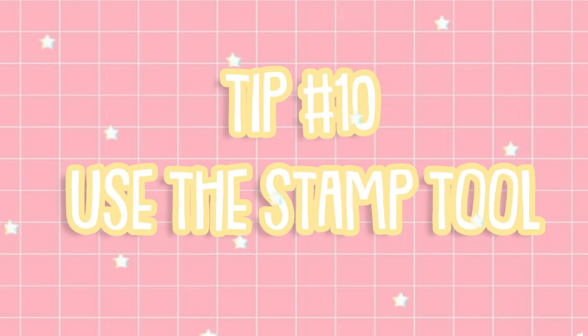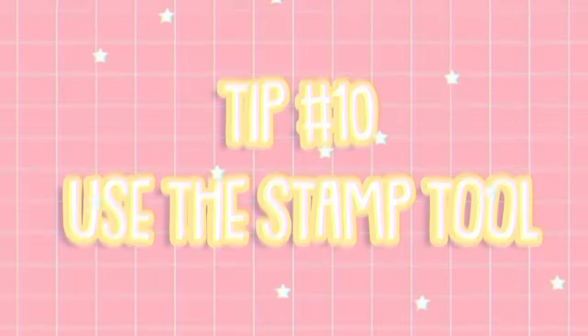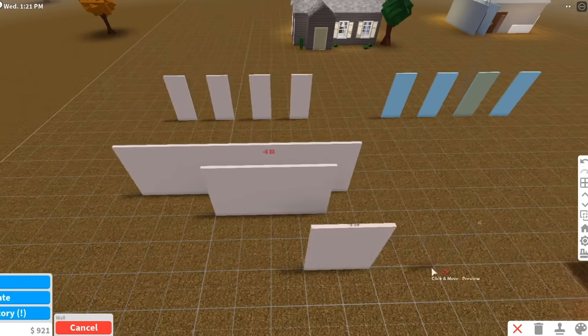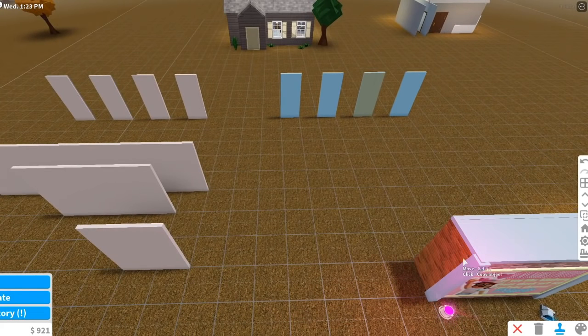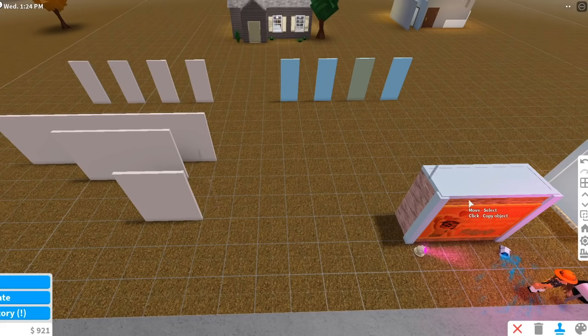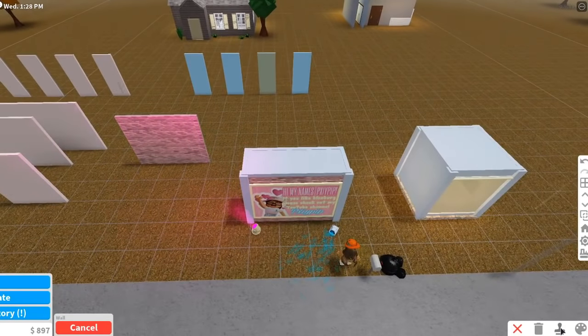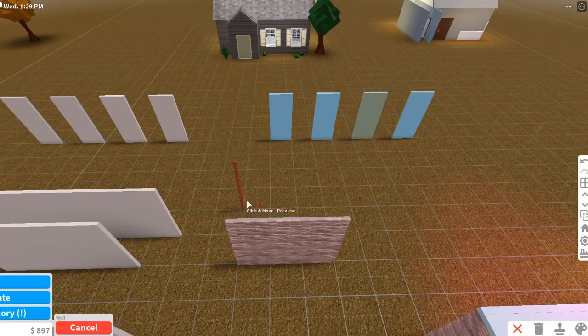Okay, so my last tip and tip number 10 is to use a stamp tool. And this is also super helpful. It's like the paint, but different. This is to stamp walls, to use for the books, like once again, stuff you've already colored, that you need to make lots of. It just works so much better.